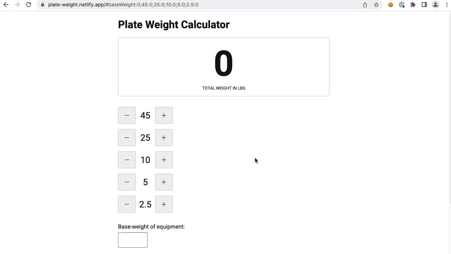So if I wanted to do barbell bench press, for example, I could come in here and set a base weight of 45. An Olympic barbell is 45 pounds typically. And then maybe I want to throw a couple of 45s on each side. So now we have 135 pounds. And let's go ahead and throw a 25 on each side, 185 pounds.